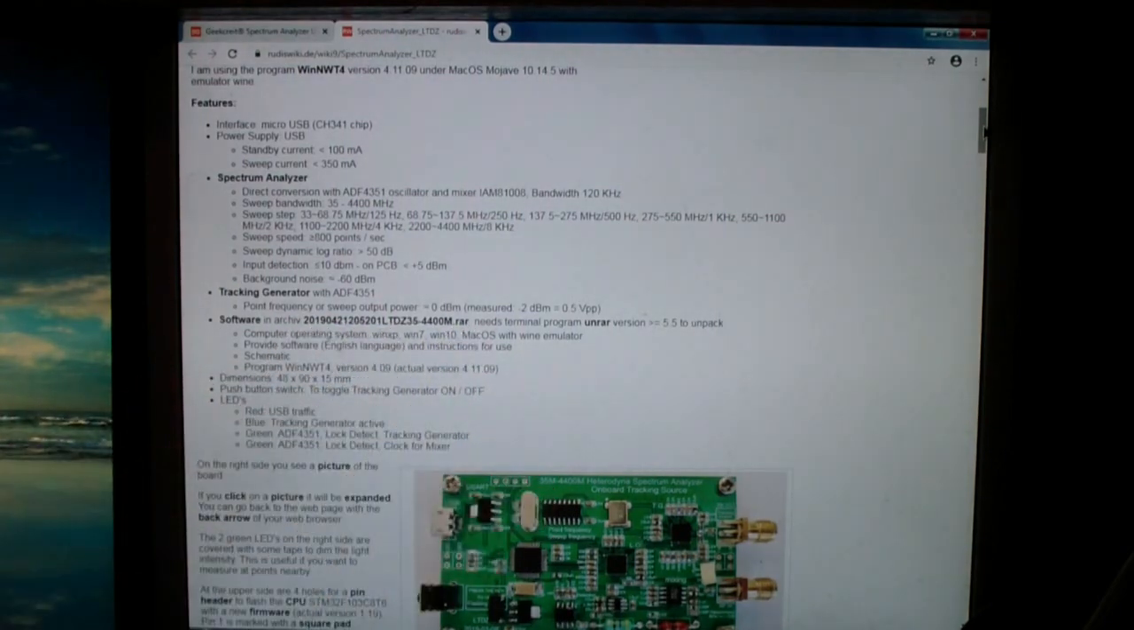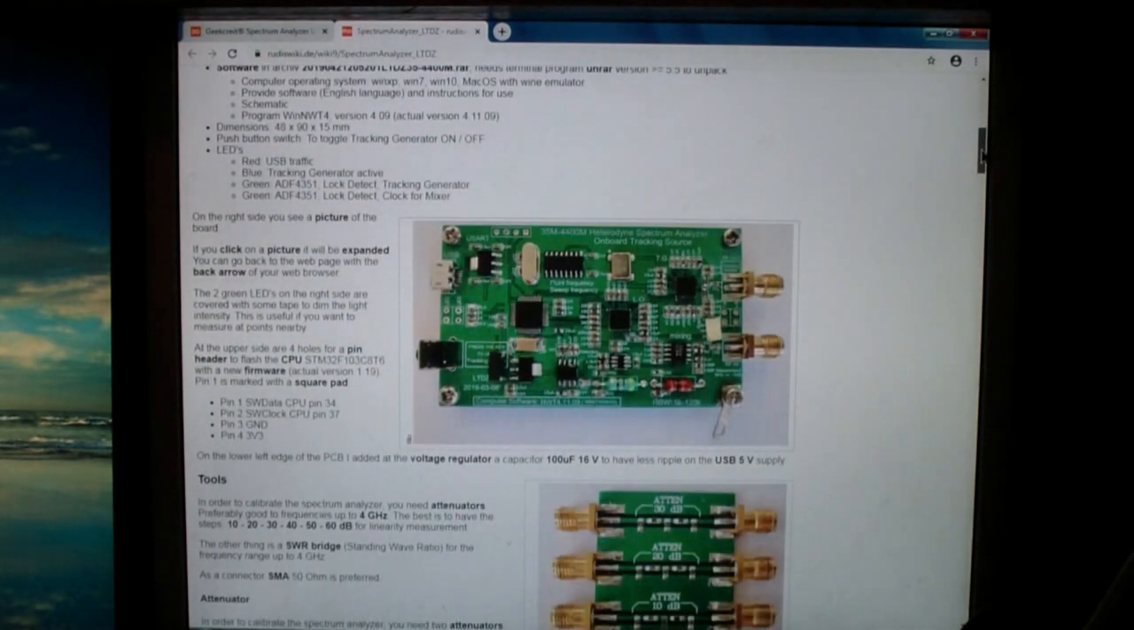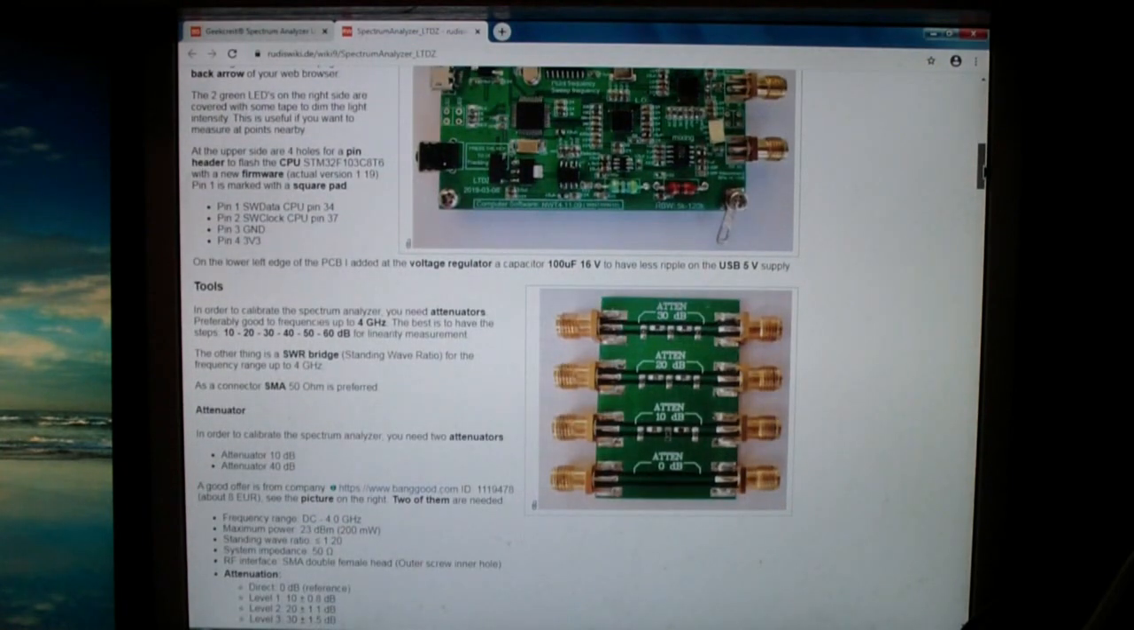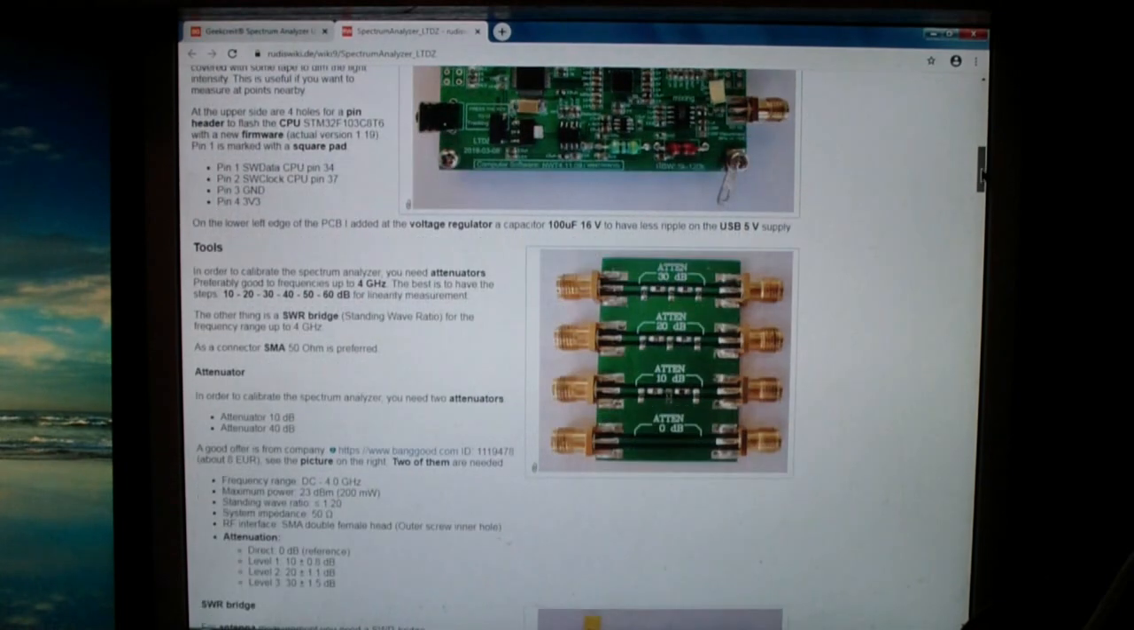But then it says .rar, which of course is a condensed archive that you need a program that will open. Once you open that, you get a couple of programs, one of which is the software I was just running, and the other, as I said, is the driver for the USB to serial conversion.